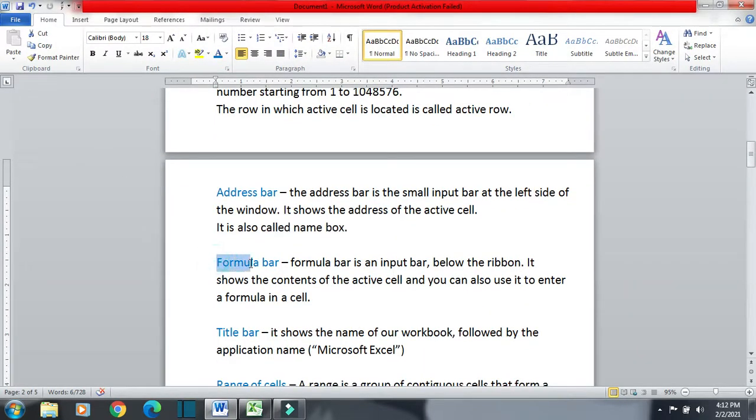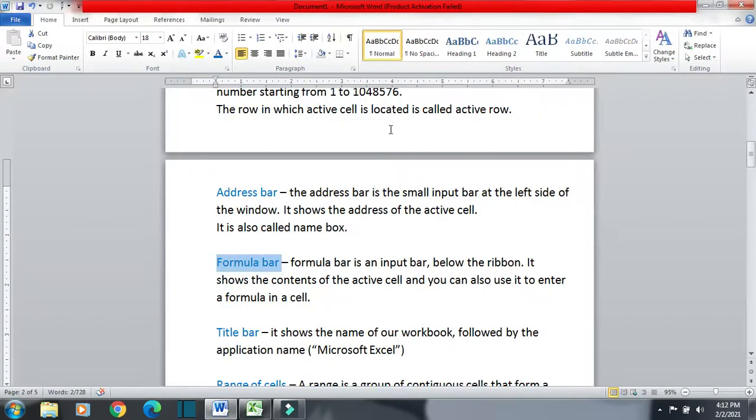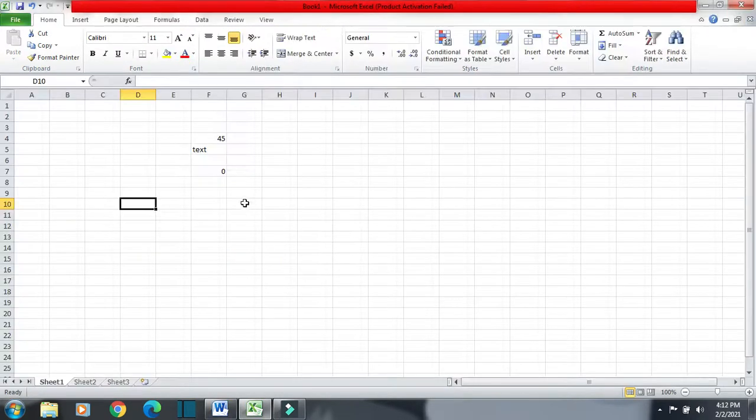Next we have the formula bar. Formula bar is also an input bar. Here also we input text or any number. It is below the ribbon. So below this ribbon we have the formula bar. It shows the content of the active cell. Suppose right now this cell is the active cell. So the content in this cell is text. So it shows the content of the active cell.